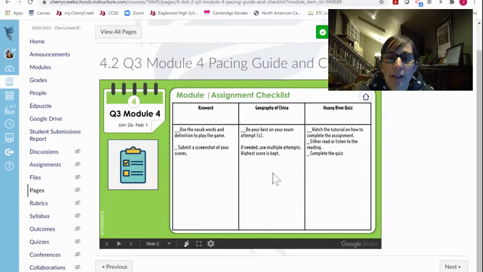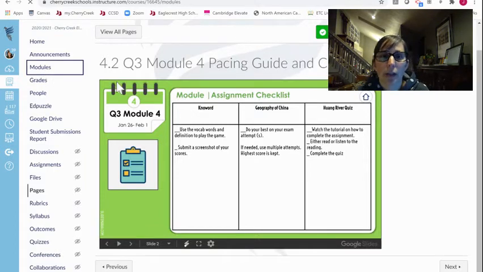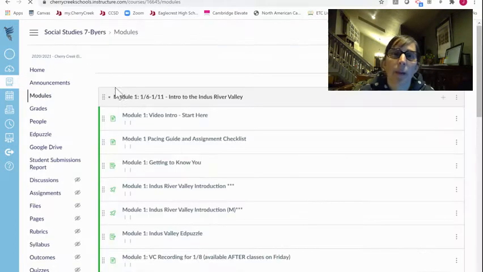Geography of China, that's the PlayPosit. Use as many attempts as you want. You don't need to email me or talk to me about it. You can just refresh and do it again. The Huang River quiz, watch the tutorial so you know how to complete the assignment, then read or listen to the reading, and then complete the quiz. Okay, let's go back to the module and take a look at some of these now that you know what's coming up.